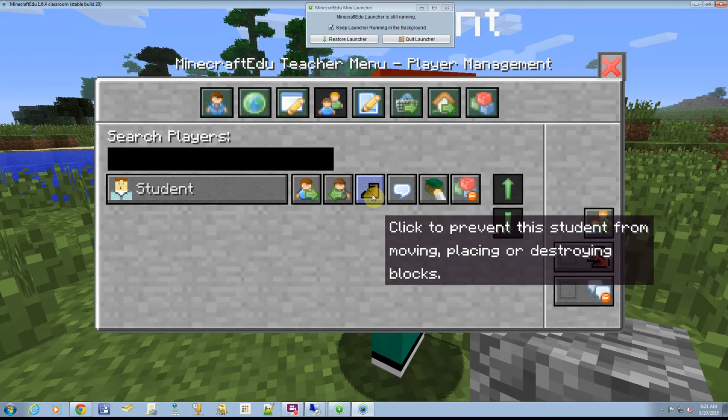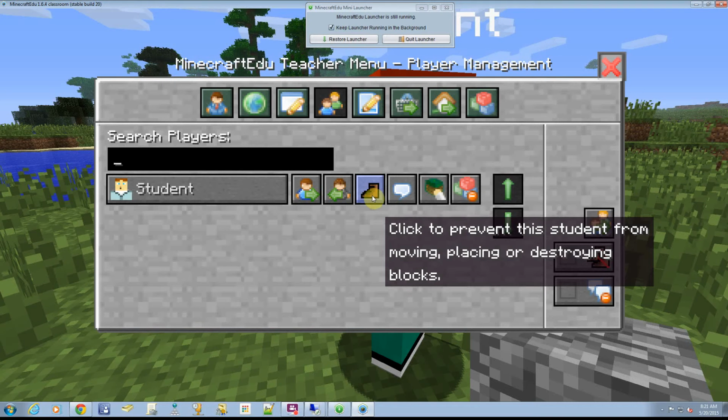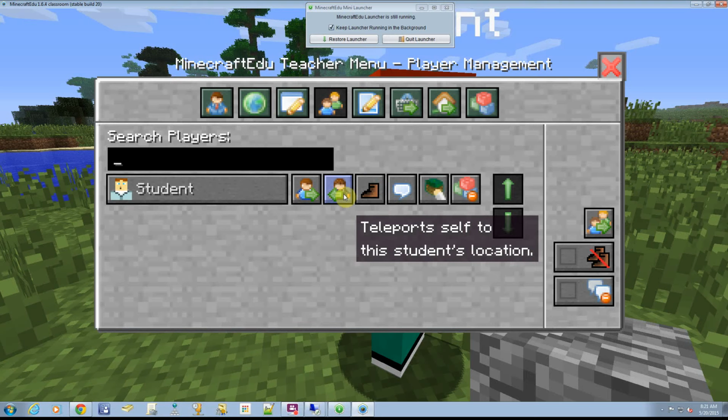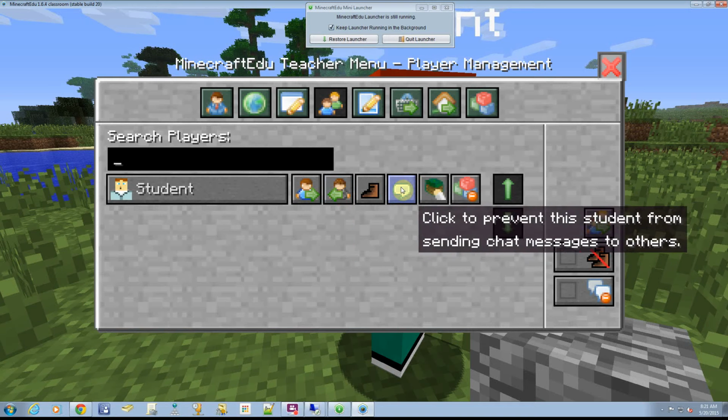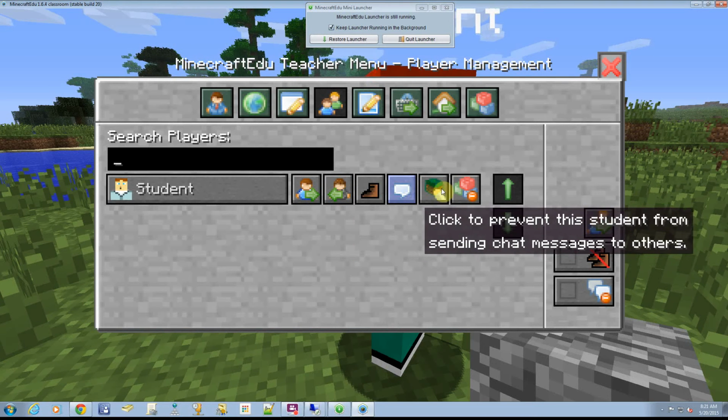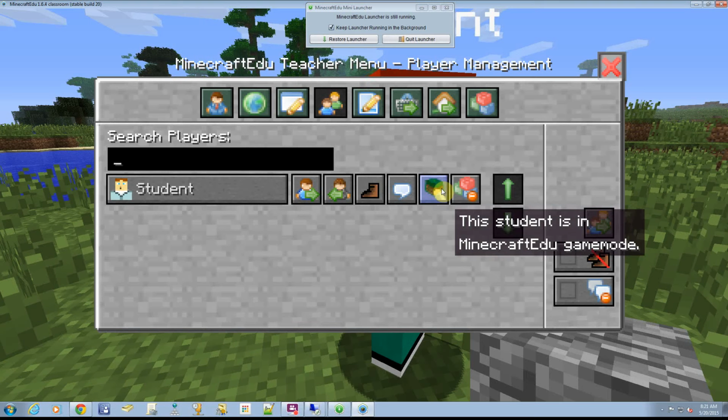I can then prevent this student from moving, like basically what we were doing before, where we could freeze all students. Now I can freeze an individual student. So say an individual student's doing something that he shouldn't be, bam, I'll just go ahead and prevent that one student while I talk to them. Or I could teleport myself directly to a student to watch what they're doing. I could go into that invisible mode, teleport myself directly to a student, and see what they're doing. I could prevent this student from sending chat messages. I could put this student in game mode or into creative mode.